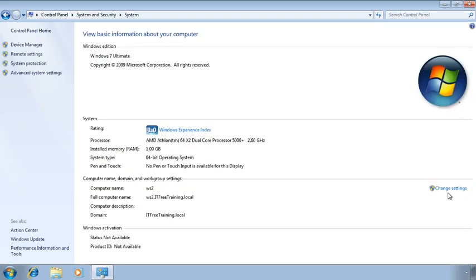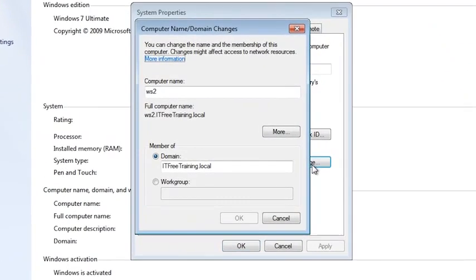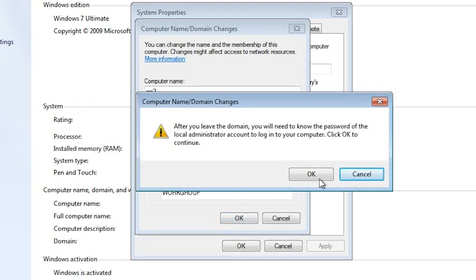Just like adding the computer to the domain, select Change Settings and then select Change. Select Workgroup and enter in a suitable workgroup name. Windows will remind you that once the computer is taken out of the domain, you will need to know a local administrator account on the computer to access the computer. If you ever take a computer out of the domain and don't know the local administrator password, I would suggest changing the password before you remove it from the domain. If you don't know a local username and password, when the computer reboots, you will not be able to log in.